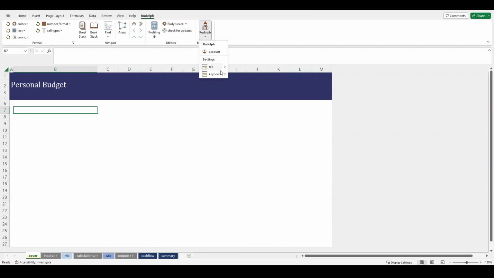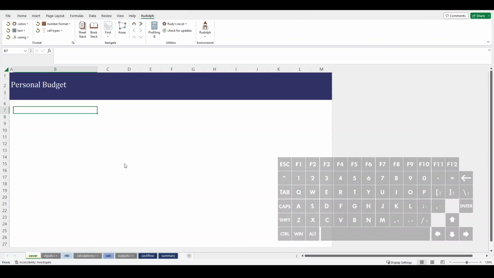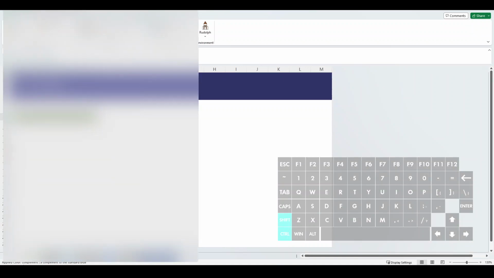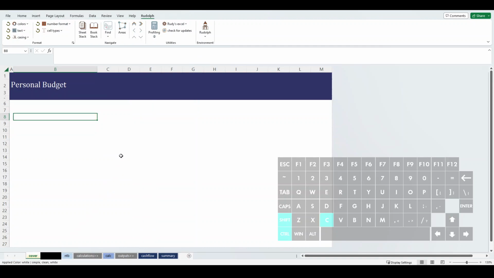And finally, Rudolph has custom keyboard shortcuts built in, and you can either turn those off or on from here, as well as manage them. We'll look at that in a second. If I were to turn these off, you can see when I press, for example, Control-Shift-C, nothing happens. But when I turn the keyboard shortcuts back on, I work through my color cycle, which I've customized, and I begin applying colors to the spreadsheet.